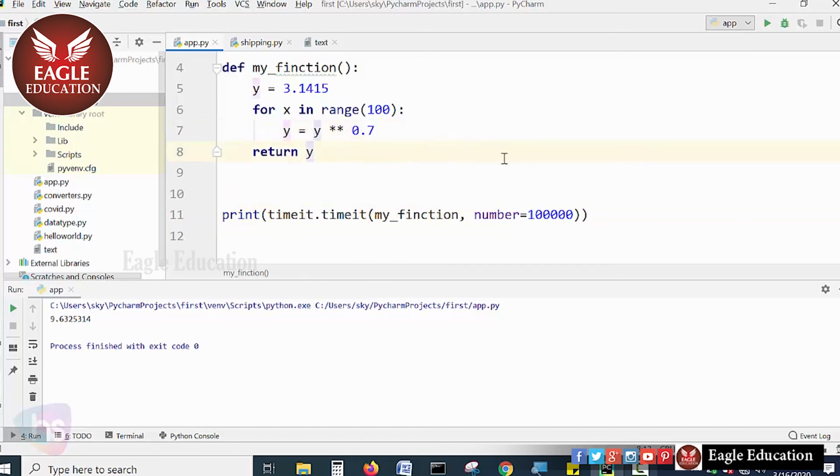Likewise, you can verify using the timeit built-in method how your code is performing and how your written lines are executing in real time. That is pretty easy. You can use this built-in function to understand your code performance in your own way. Thank you for watching this session.